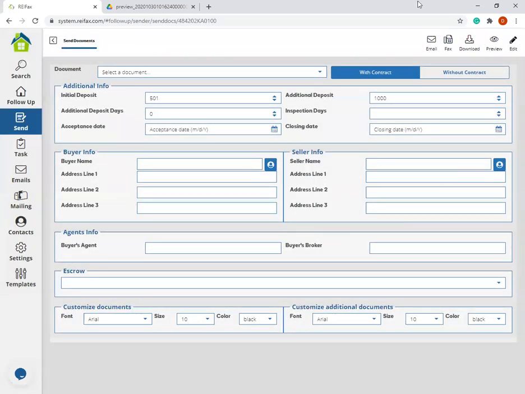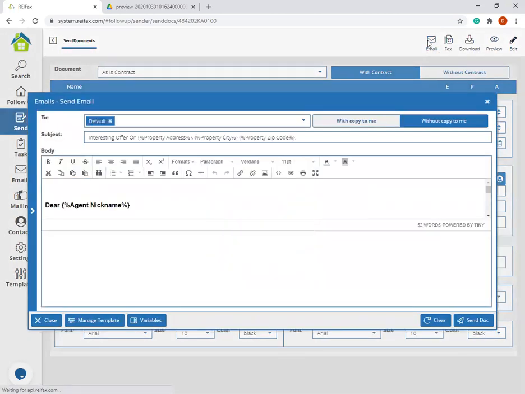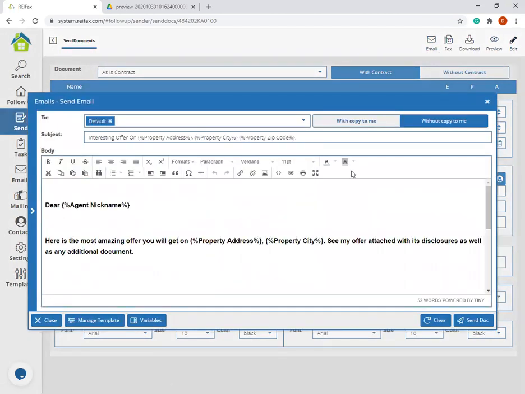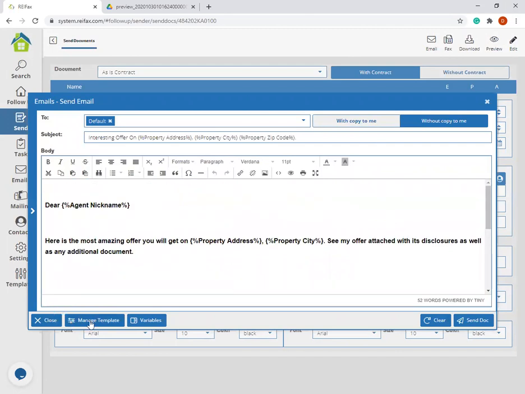So after you check that everything is good with the preview, or if you need to make any change to the font or the letter, something like that, after everything is the way that you want it, it's just a matter of selecting email in here. And like we saw before, it will open the email template selection. You select the template that you want to use and send document. So it's going to be sent to the email of the default contact. Okay, any questions so far?